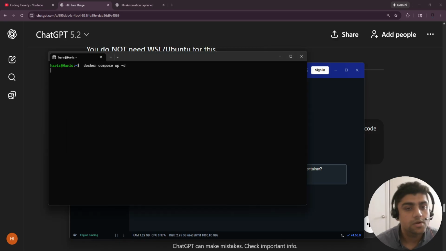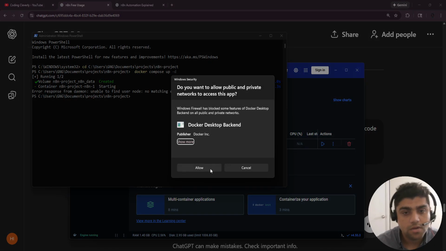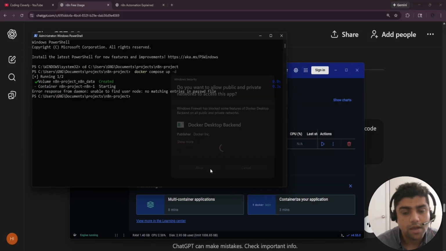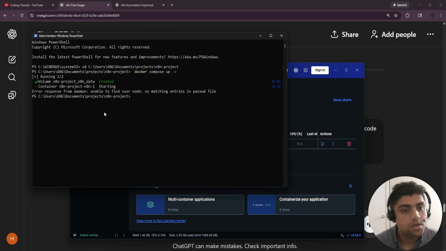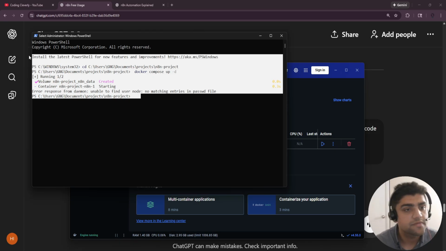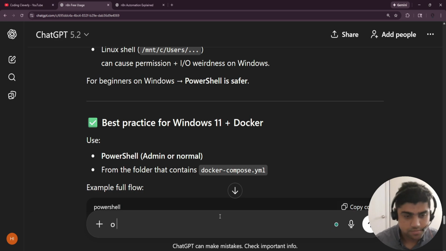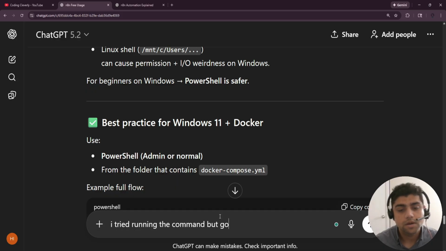And now if I run docker compose up -d, no configuration file provided, not found. So okay, this one is not the thing. It's this one. So it should run this. Okay, now you can see Docker backend. I'm gonna allow that. And from daemon, unable to find user node, no matching entries in password file. So let's see what we got. I tried running the command, but got this.